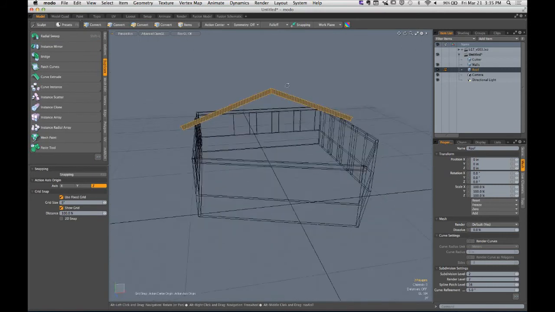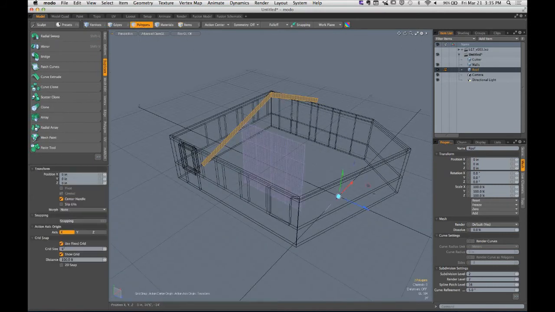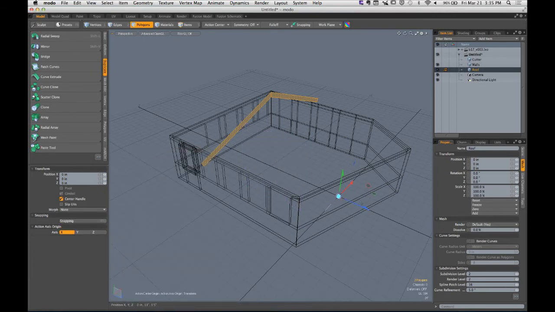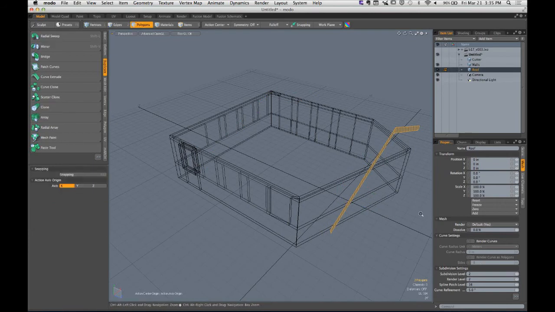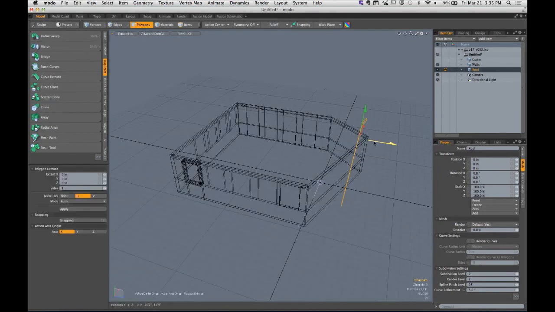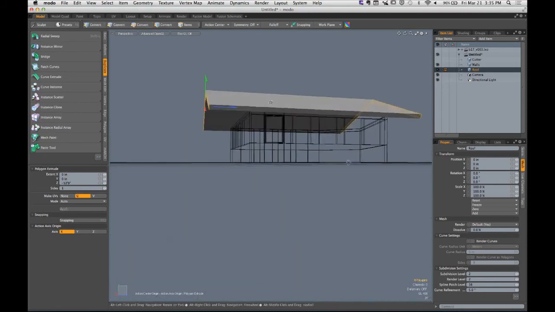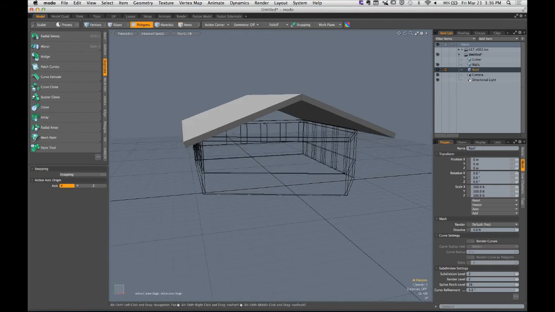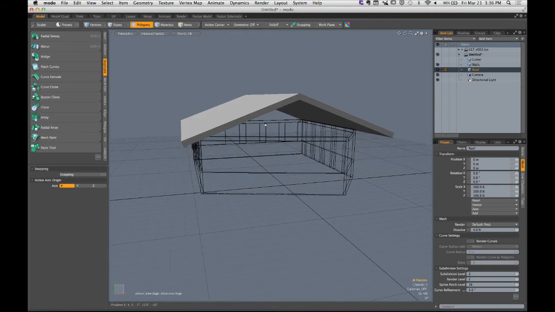There it is. And I'll just extrude it back to create the shape. Yeah, I extruded it.